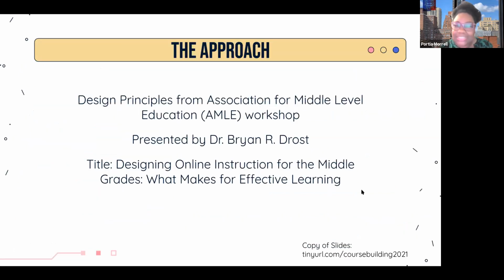So the approach. Well, I will say the approach to me was trial and error during COVID. Our school decided to do a hybrid model, but specific classes like computer science were listed as remote. We didn't really get any training on remote, so it's kind of just trying to figure it out.